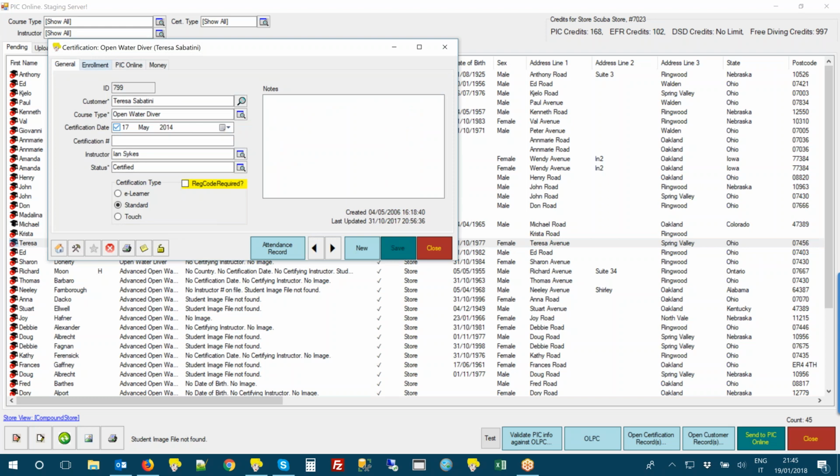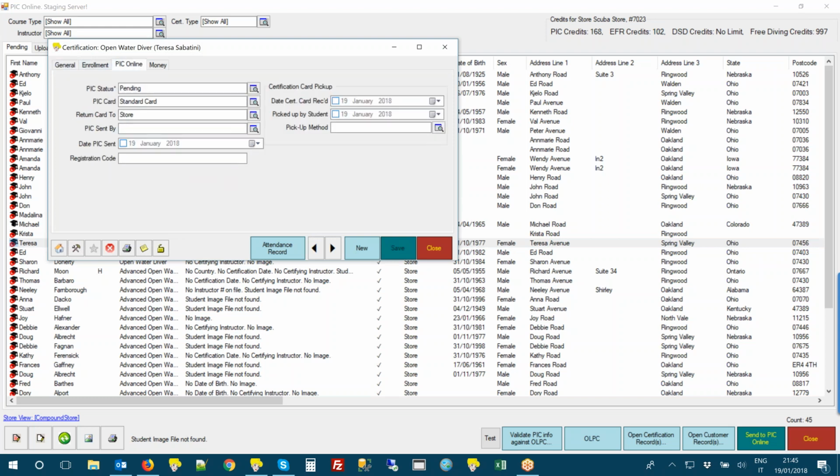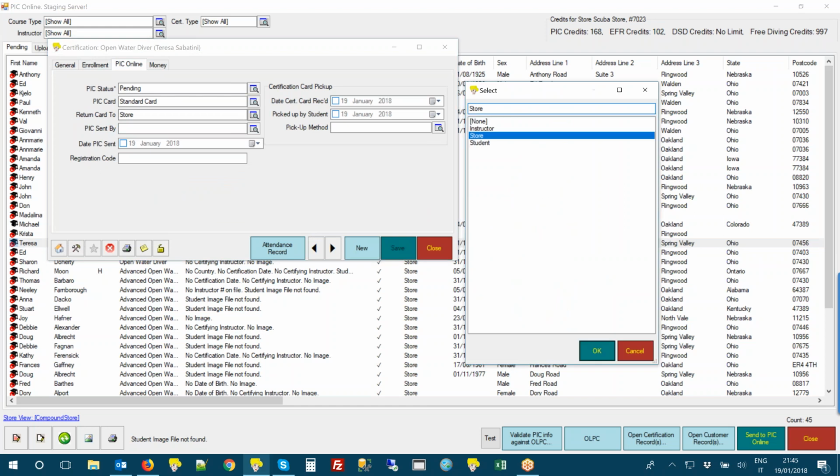I go to the Send to PIC Online tab. Here it says store because that is the default. However, I can change it. So what we are looking at now will apply to this student only, and what we looked at just earlier is the default setting for the store.